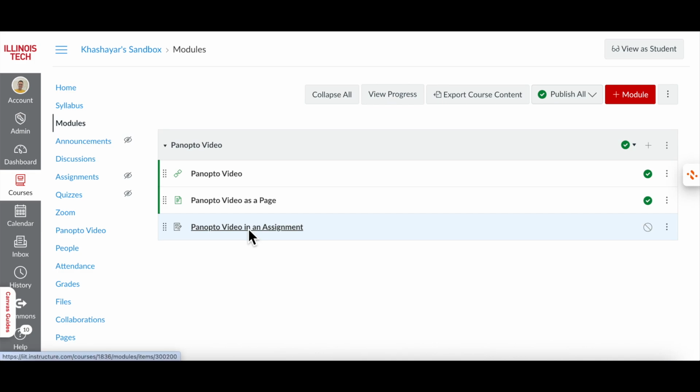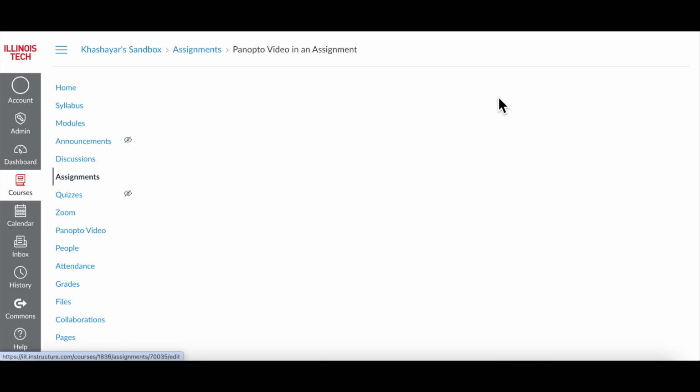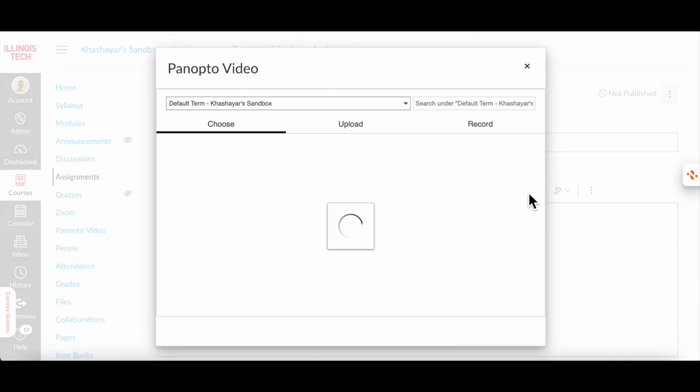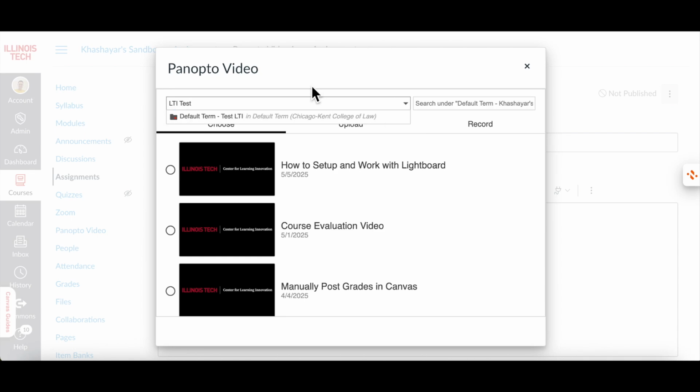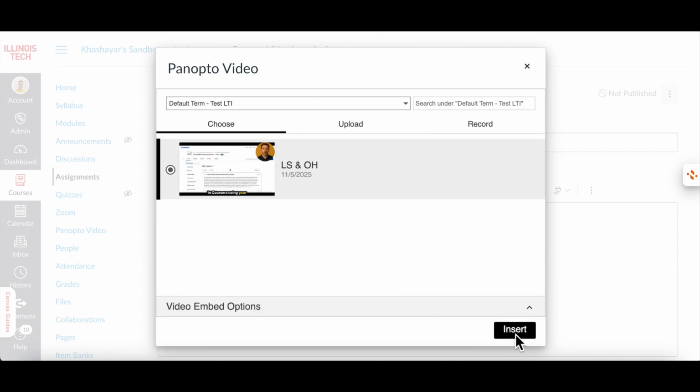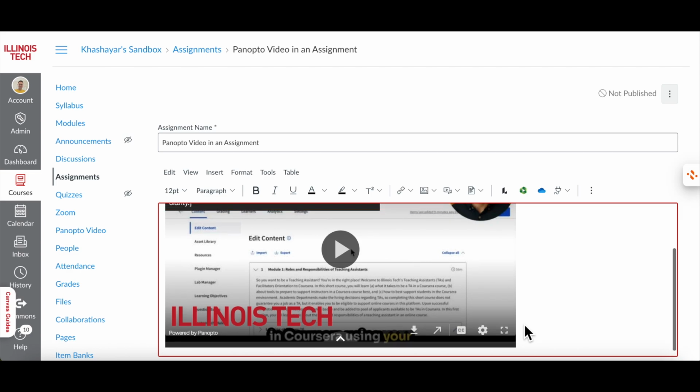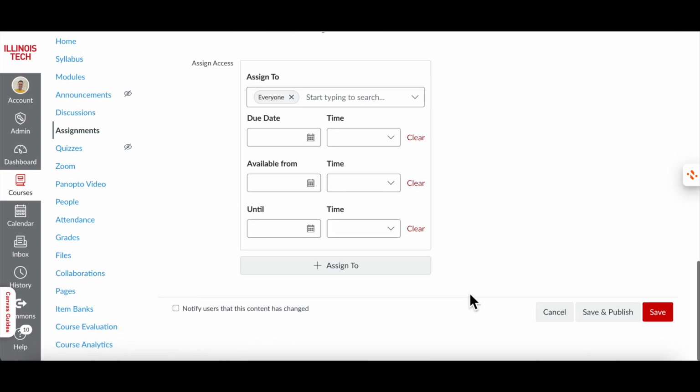Before publishing your assignment, click on it. Click Edit on the upper right corner. Click on the Panopto icon, search for the course, and click on it. Select the video from the list and hit Insert. If the video looks as expected, scroll all the way down and click Save and Publish.